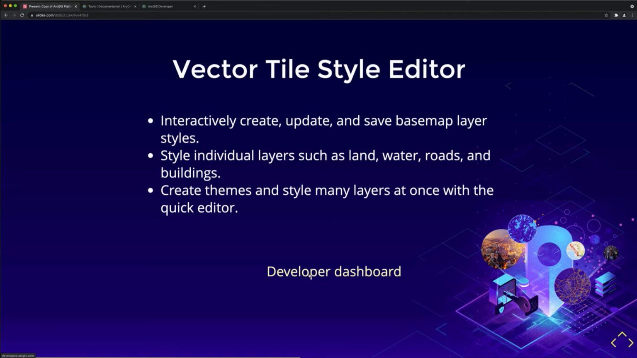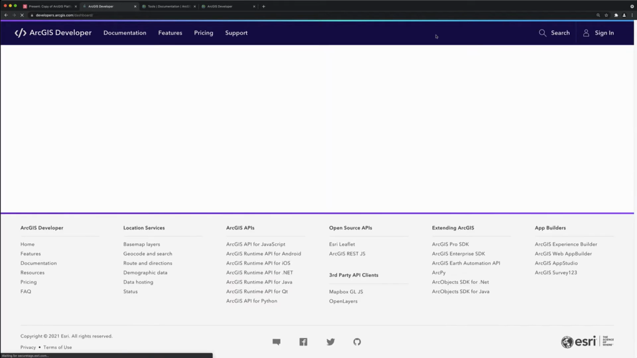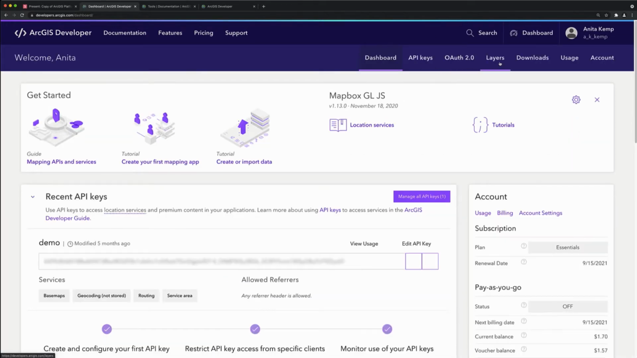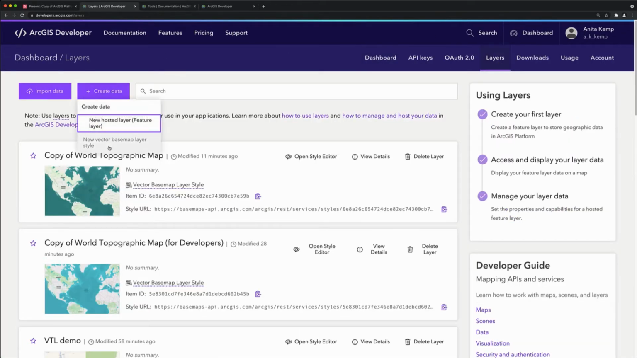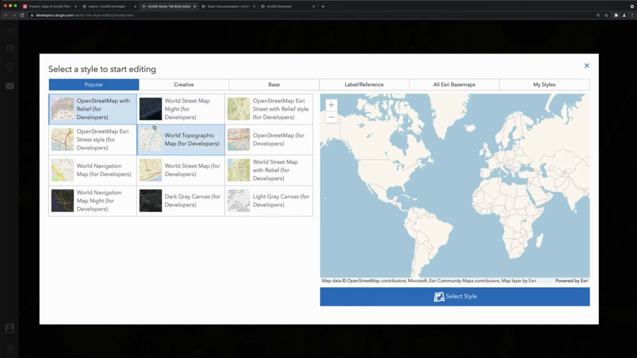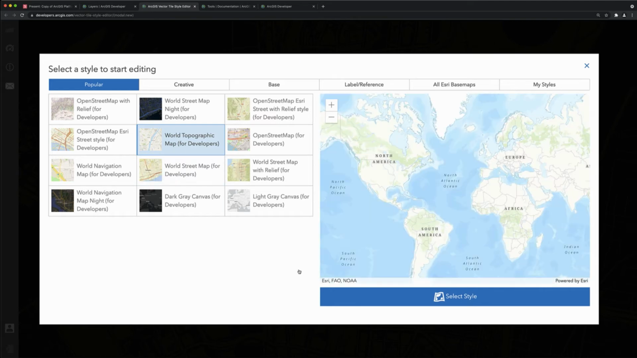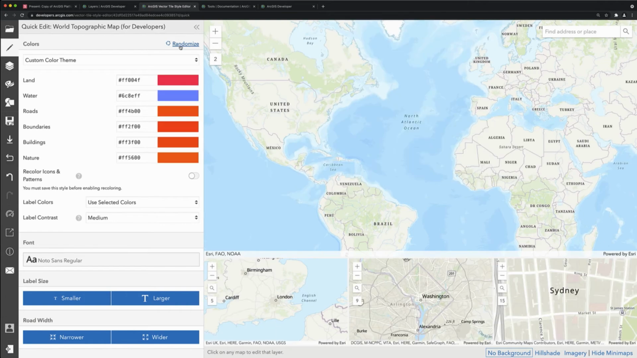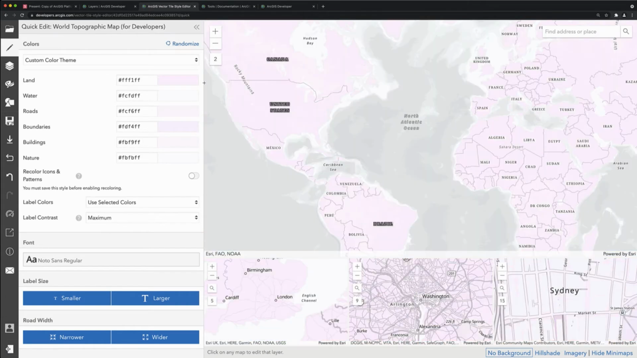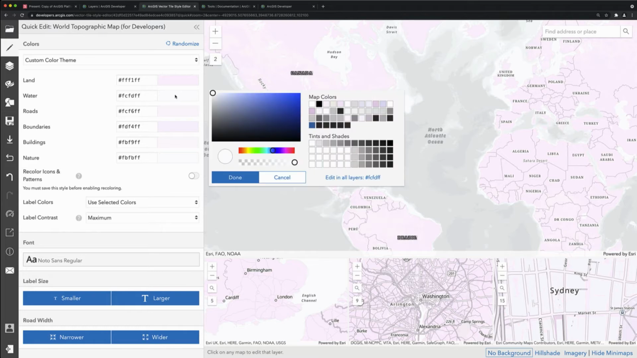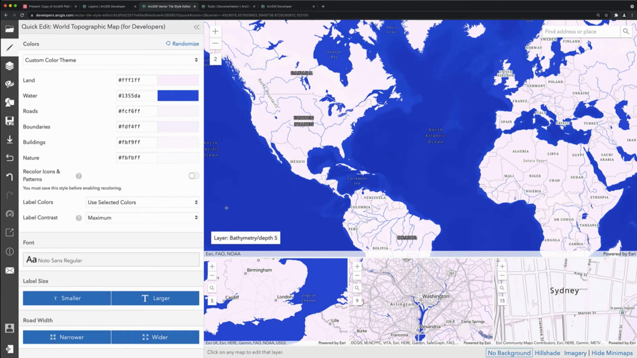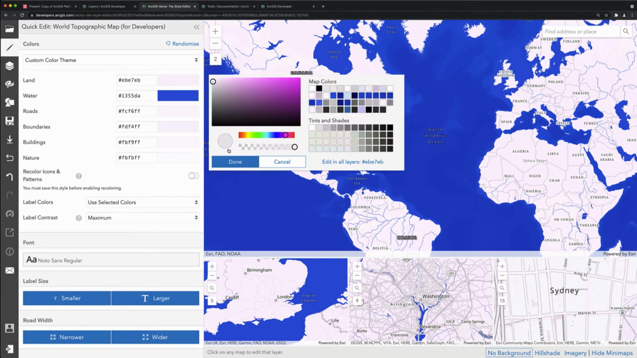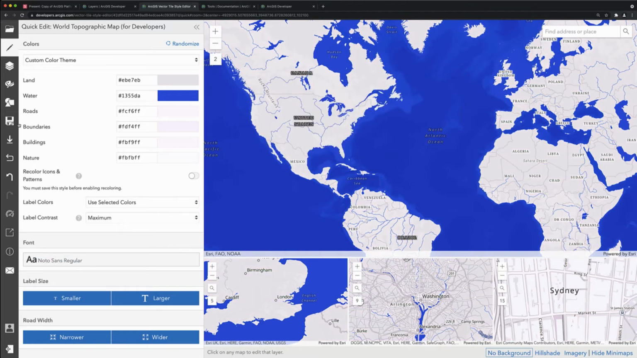So let's go through this workflow by going to the developer dashboard. I'll create a new vector tile layer by going to Layers, Create Data, New Vector Basemap Layer Style, and this will kick me over to the editor. I'll choose the topographic map to start with, and in the quick edit I can randomize the color scheme and maybe change the water here to a deeper blue and maybe to make this a little less pink. Alright, I'm happy with that style.